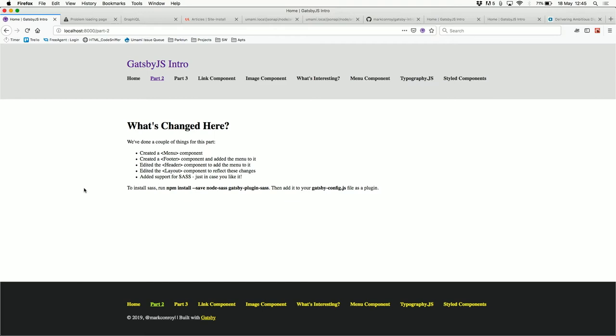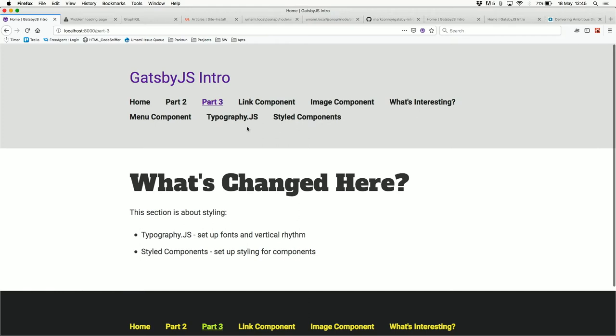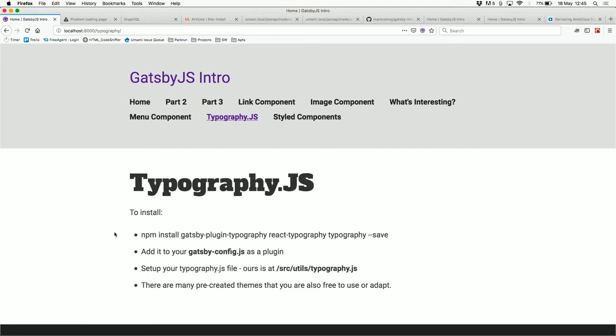Okay, so this looks a bit uglier now. Now it looks a bit better. So we've changed this a little bit here. We've added, let's see, part three, we've added typography.js. Now, this is a library to control your line heights and to control your vertical rhythm and to control your font sizes and things like that. And it works then across the website.